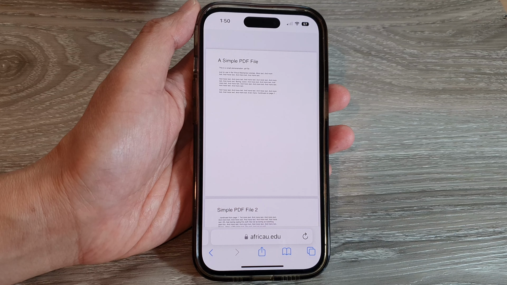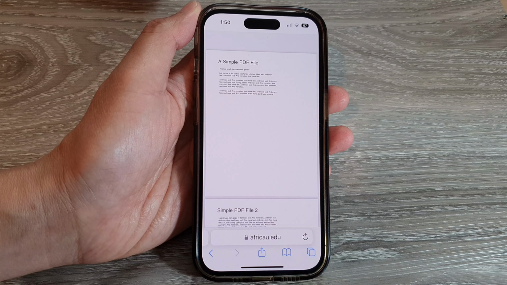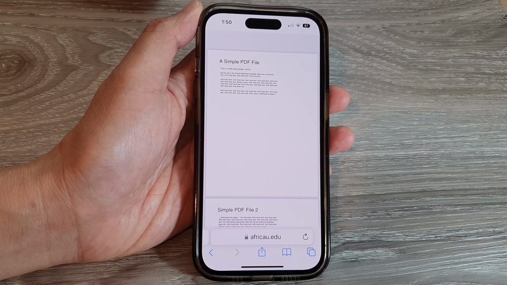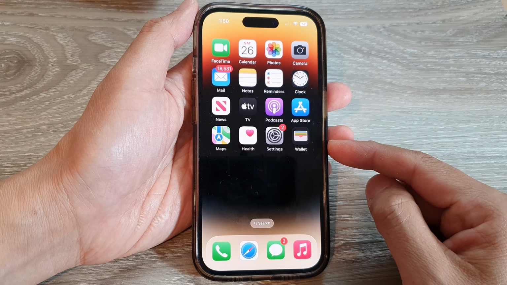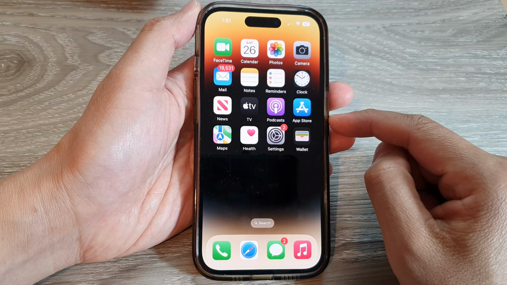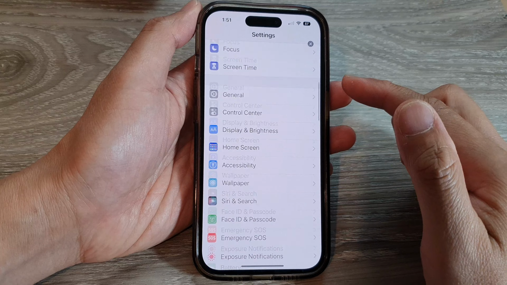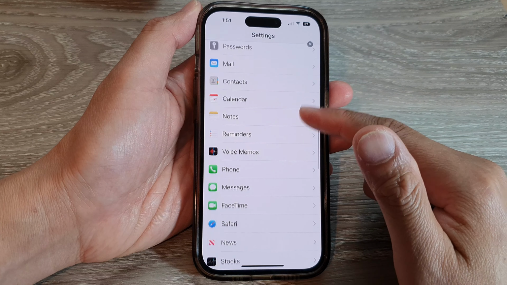Hey guys, in this video, we're going to take a look at how you can change where the downloaded Safari items are saved on the iPhone 14 series. First, let's go back to the home screen by swiping up at the bottom of the screen. And in here, tap on Settings. In the Settings page, scroll down and tap on Safari.